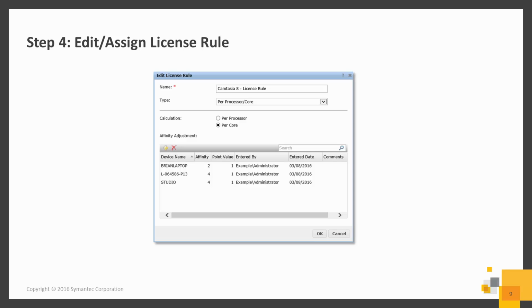The Per Processor Core license type specifies the license consumption calculated as per processor or per core for each installation on a device. You would use this option if your license consumption is calculated on a processor or core basis.